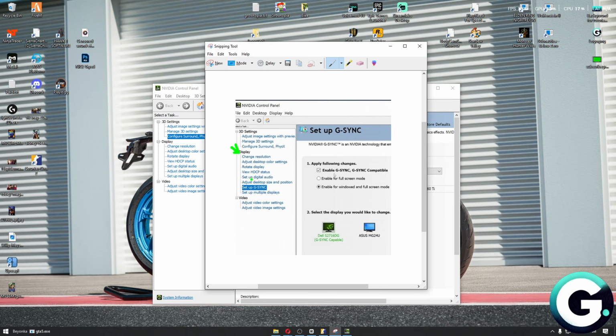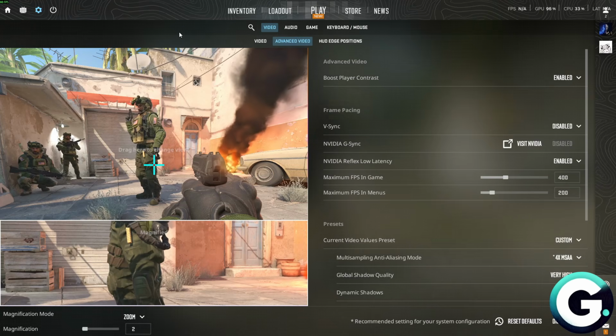But basically it will look something like this. Under the display category, you then have the set up G-Sync option. The only thing that you need to do on this step is to make sure that the enable G-Sync option is checked. From there, let's then navigate through our Counter-Strike application.